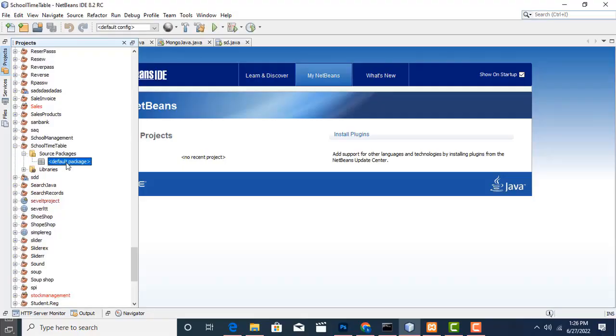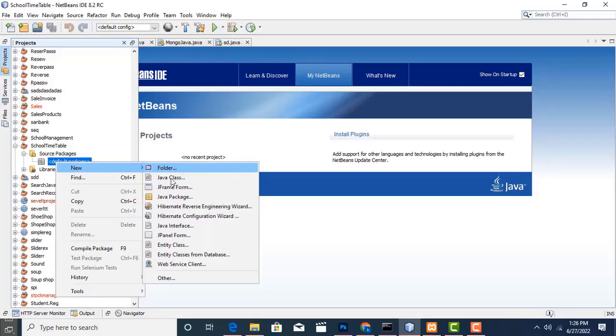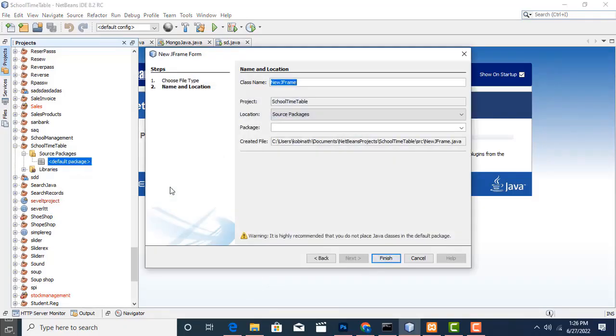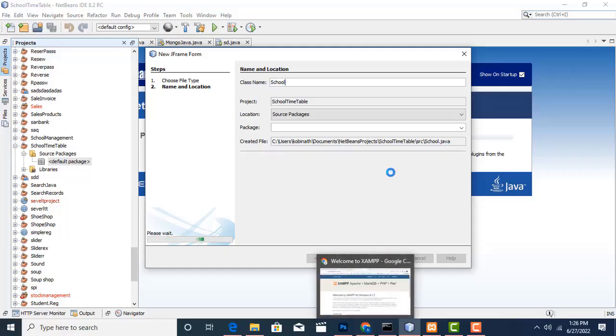Here, select the default package. When the project is created, two folders are created, source package and library. Expand the source package folder, right click inside the default package, and choose new Java frame form. I am going to name it school timetable, so just add it as school. That's the thing you have to do.